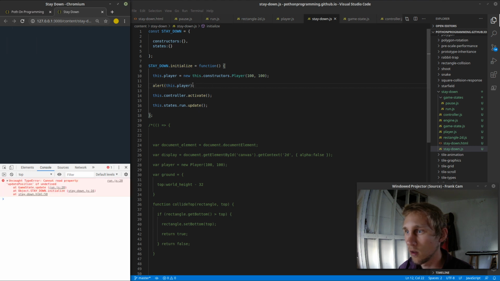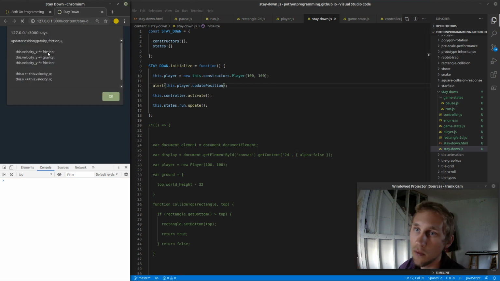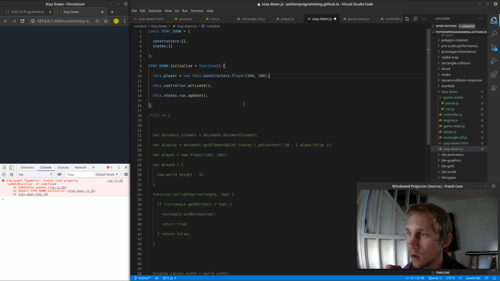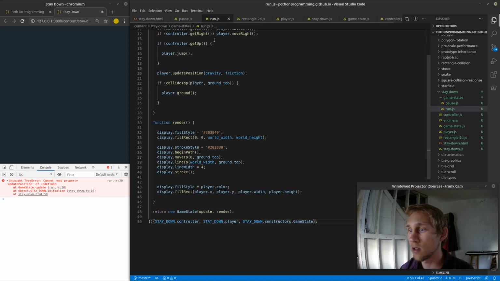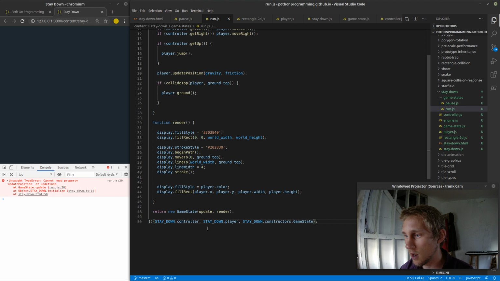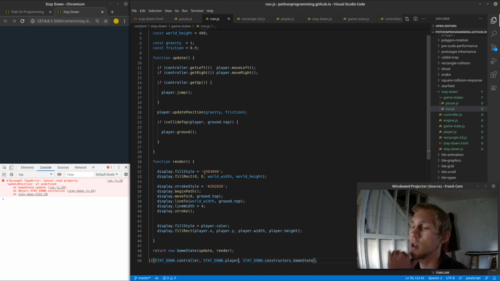We get an object. Alert player dot. What's the problem function here? Update position. Let's see if we can actually get something. Okay, so we definitely have the updatePosition function, so that's right. So I must be doing something wrong inside of the run game state. So let's go back to the run game state and see where we're calling that. Player.updatePosition. I don't see what the problem is. Staydown.player, that's a thing of undefined, but for some reason, is it undefined?